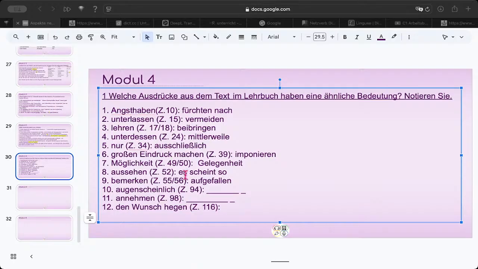Augenscheinlich, 94. Offenbar, vielleicht. Oh, offenbar. Annehmen, 98. Vermuten, vielleicht. Den Wunsch hegen, 100. Wunsch hegen. Sehnen nach. Ah, okay, 100.